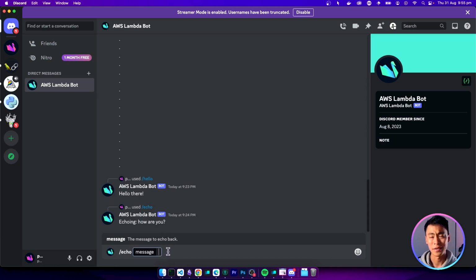Now you can try sending this command, but it's not going to work yet because we actually haven't implemented the backend server for the bot. So let's do that next.